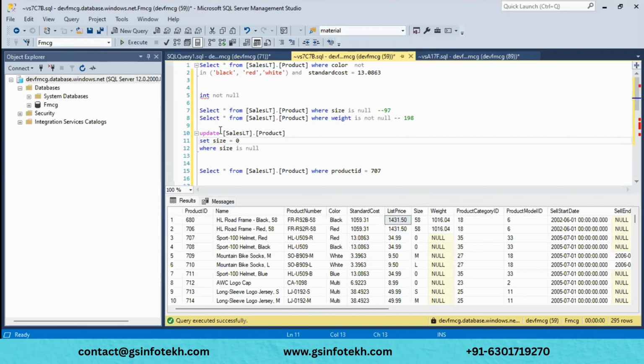Here I want to update this price, right? So I will tell it the table in which I want to update: the product table. Then in which field I want to set the value: list price. And what should be the value for this product? Here I have 1431. Now I want to update with 1500. I have placed the 1500. Now let me remove this size.